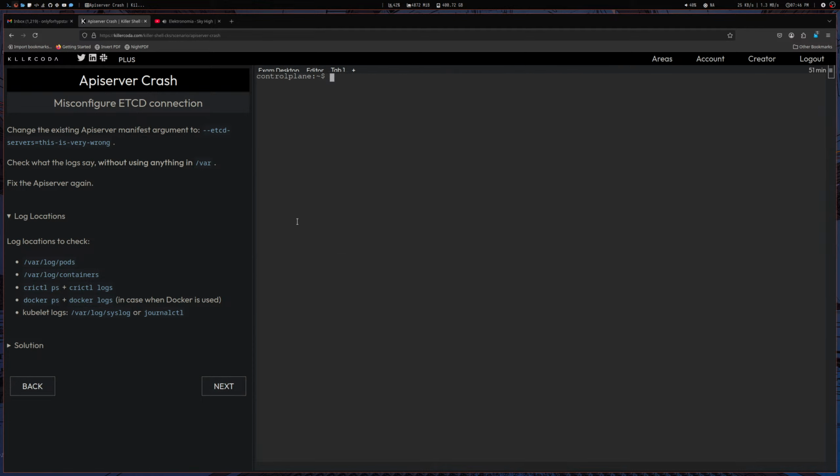Change the API server manifest and add invalid YAML, something like this. Okay. Check what the logs say and fix it. Fix again. Let's comment this out and let's violate this YAML. Okay, get pod. Can't do this.